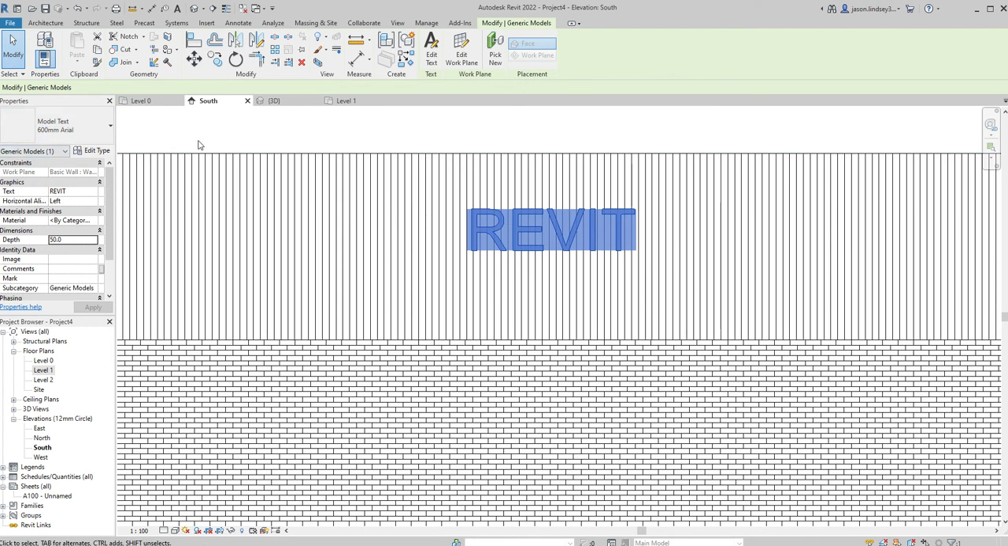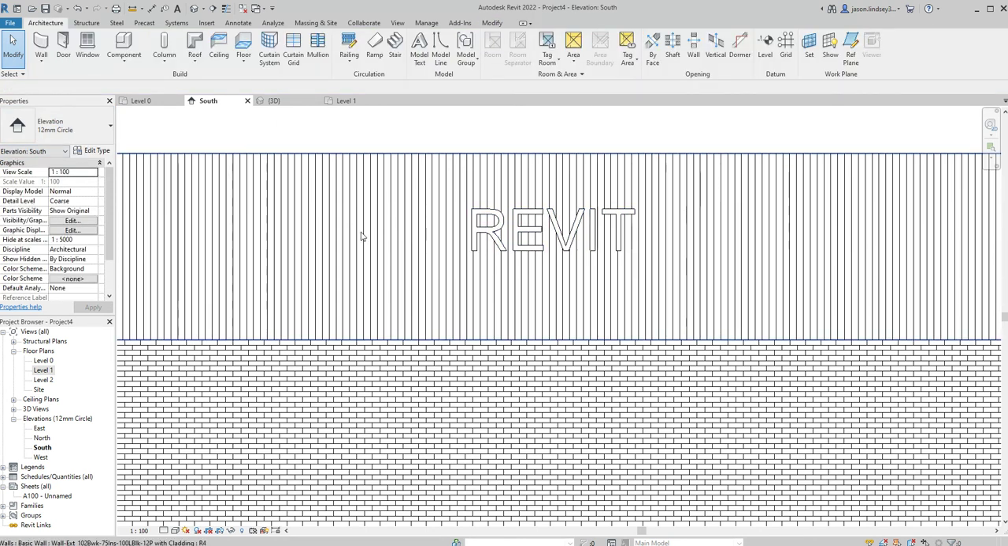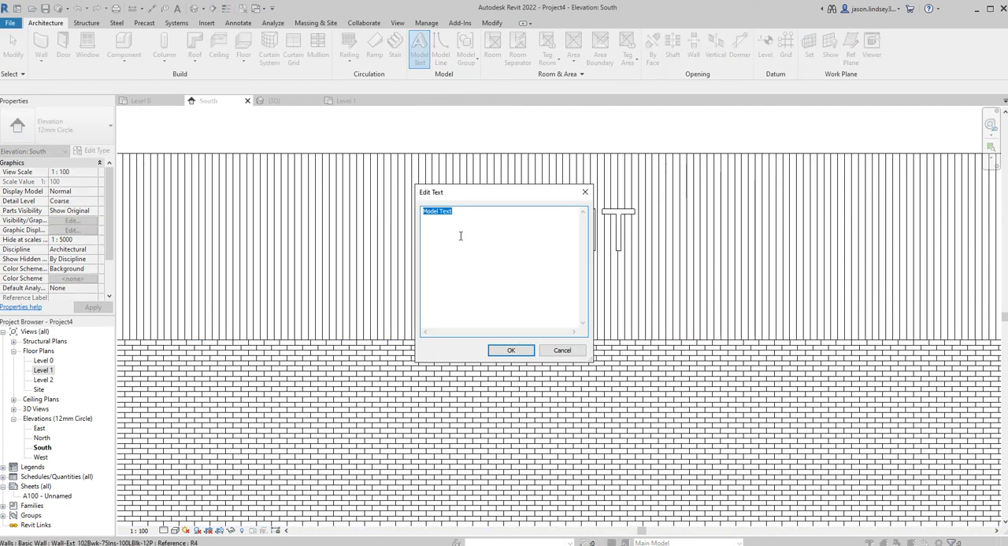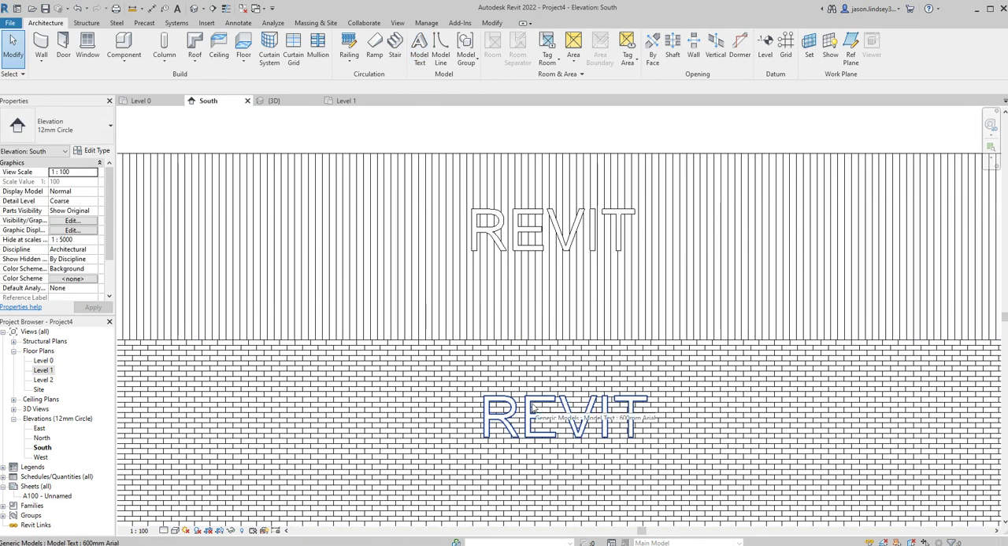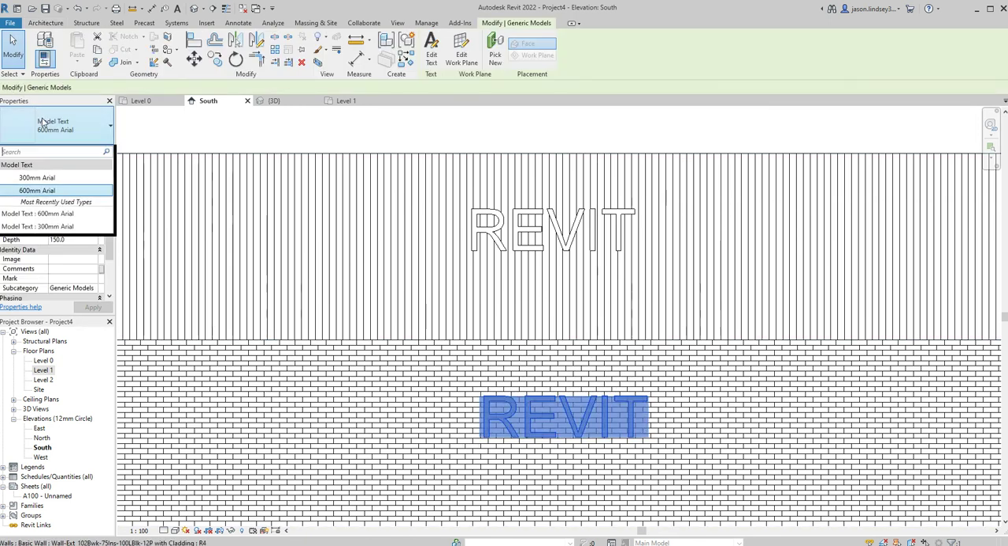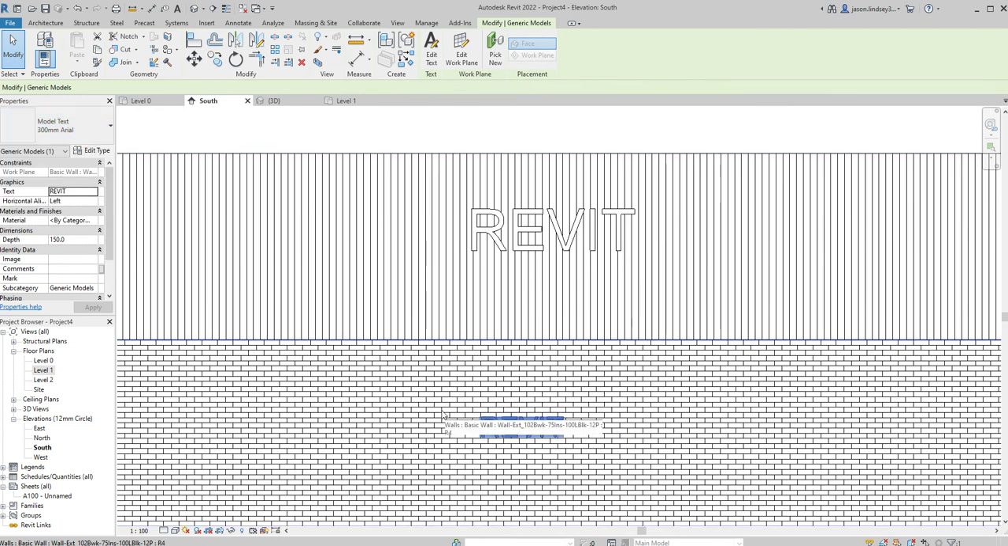If I wanted to do some more writing, just hit the escape key, come out of that, go through the same process again: model text, pick a plane, OK. And maybe I want to pick on this one down here. I'm going to go Revit again. Okay. Down here, once it's placed, just click on it so it goes blue, and again I can change that one now to 300 mil. So that's how you change the sizes and have lots of different sizes of text going in there.